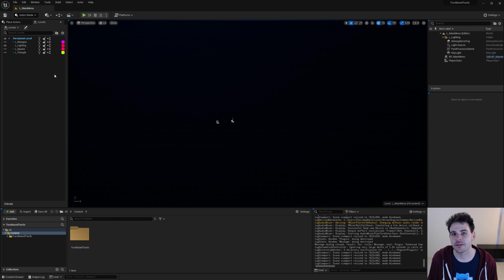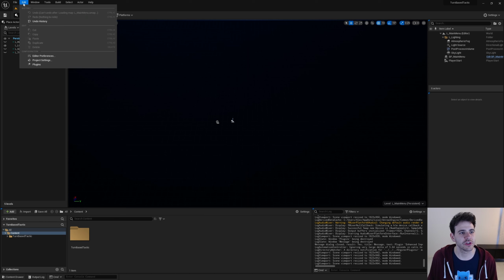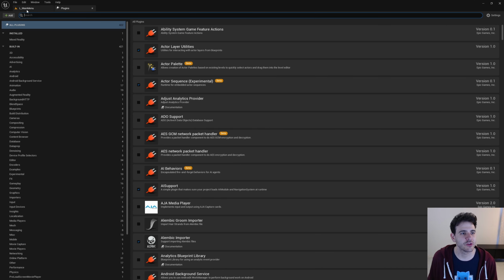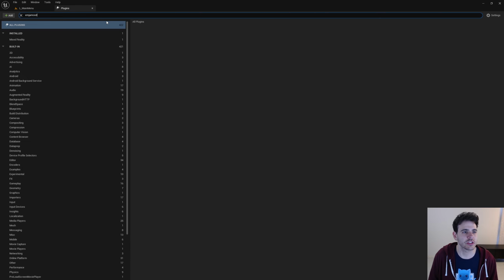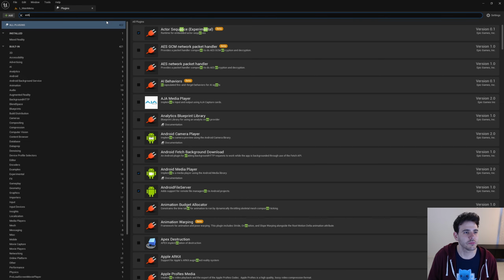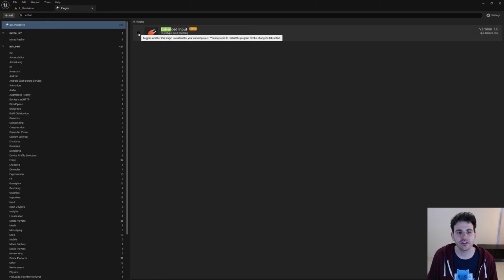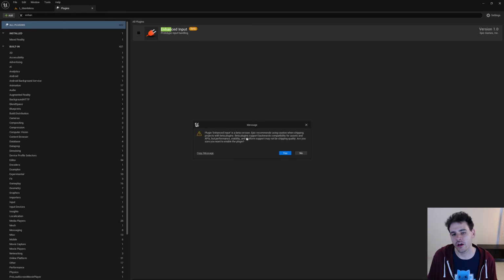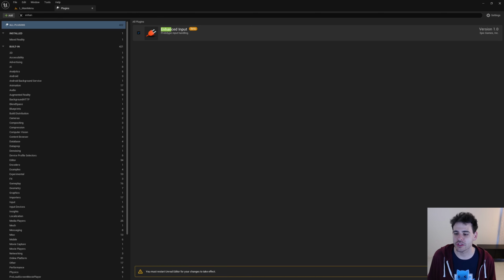But in my case, since I'm still using Unreal 5.0, I'm just going to go in my plugins and enable it manually. So in there, I'm going to look for enhanced input, which is at the top, if I don't make a typo in there, enhanced input right here, and I'm going to enable the plugin. Unreal tells me that it is a new beta plugin and it's a little bit unstable, but I know that it works pretty well, so I'm just going to accept and restart my engine.